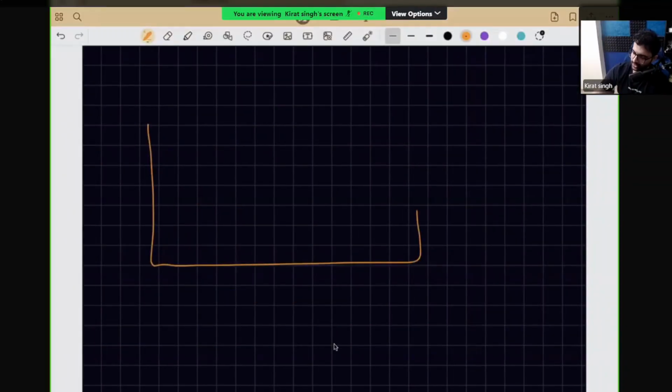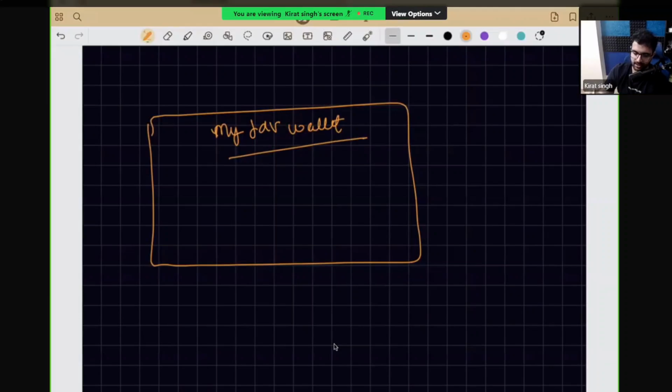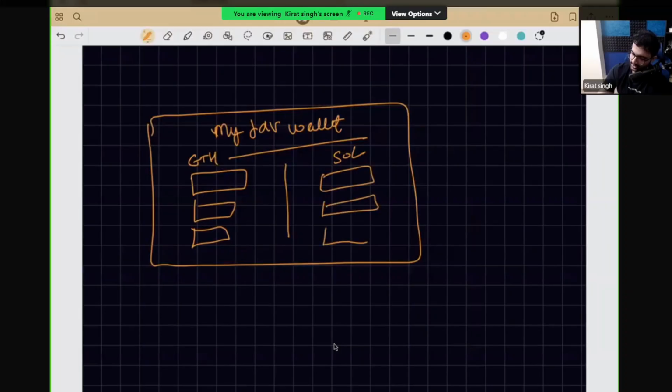This is how the UI would look, right? Let's say there is this app called My Favorite Wallet. That's the name of my application. It has two sections. You have wallet 1, wallet 2, wallet 3 on Ethereum. And on Solana, you have wallet 1, wallet 2, wallet 3.